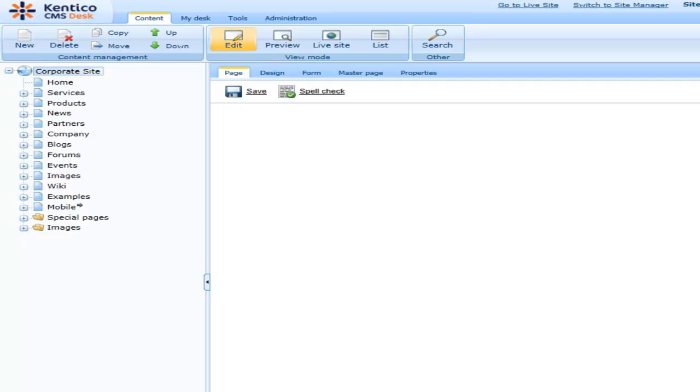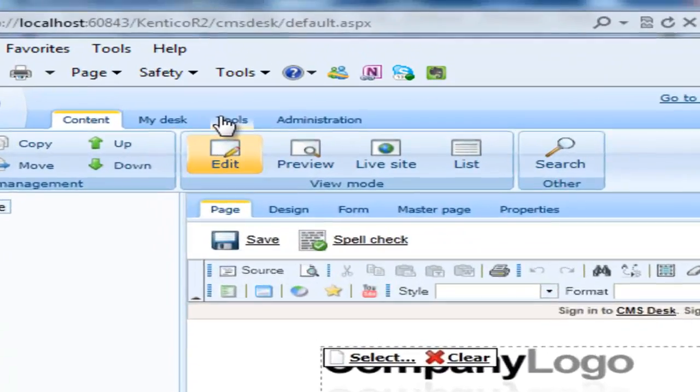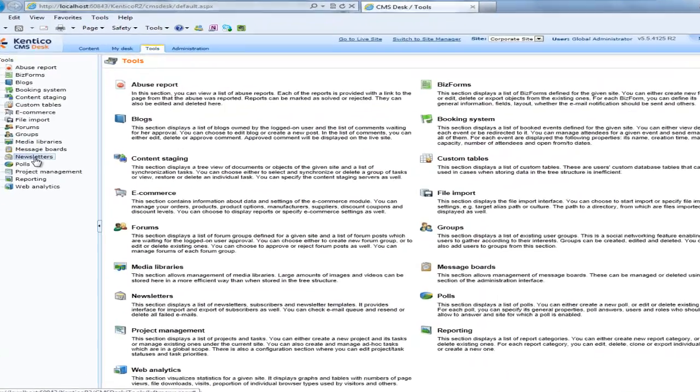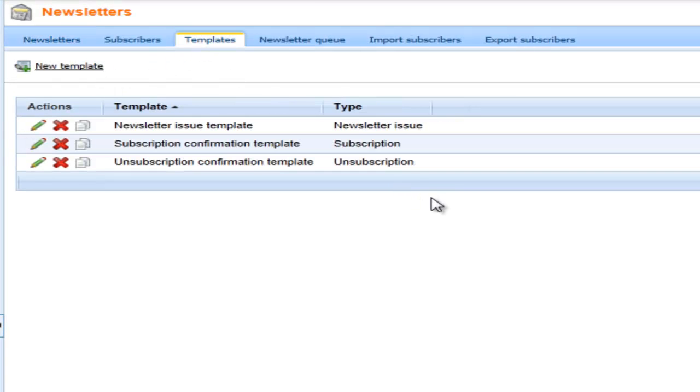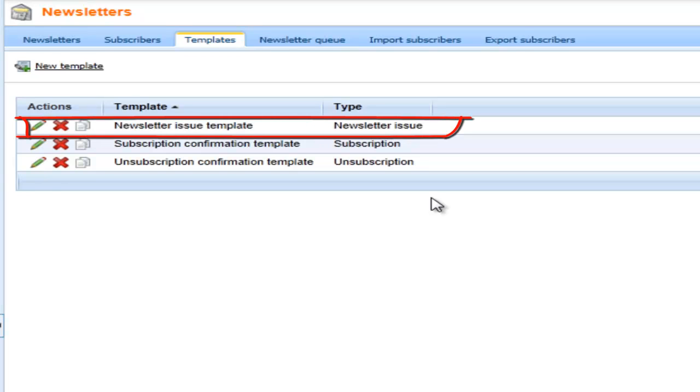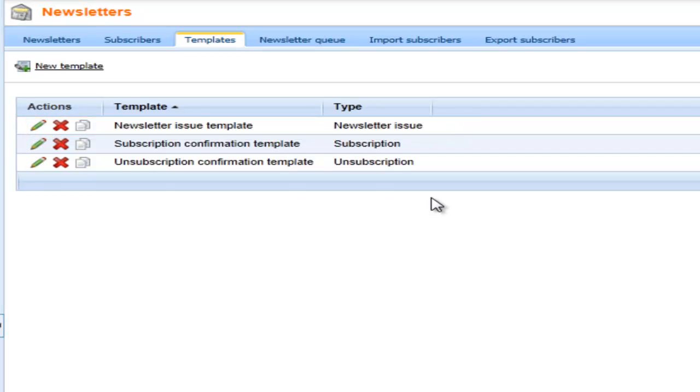and within CMS Desk, we're going to select Tools and Newsletters. The first place we want to look at is our templates. The sample corporate site ships with three basic templates. The first is the newsletter issue template. This template defines the layout and design of a static newsletter. It contains editable regions where the newsletter author can enter their content.